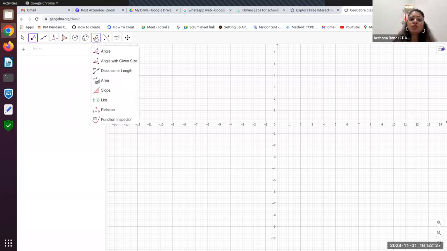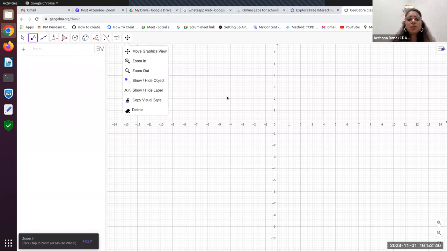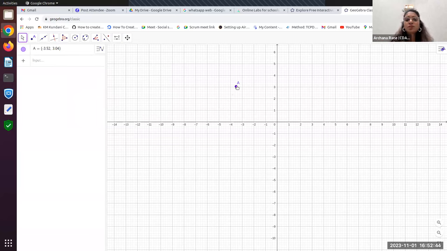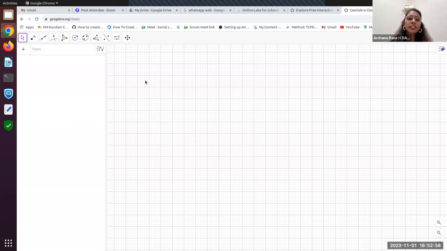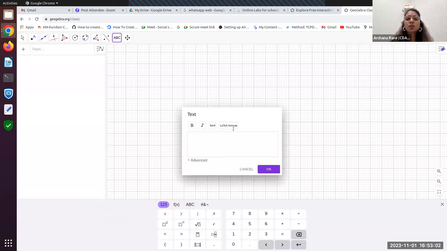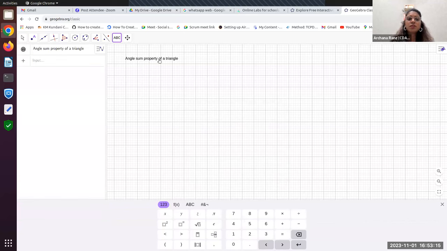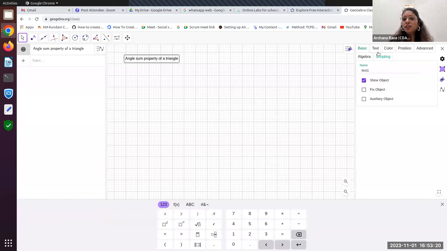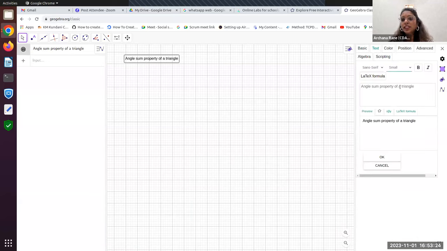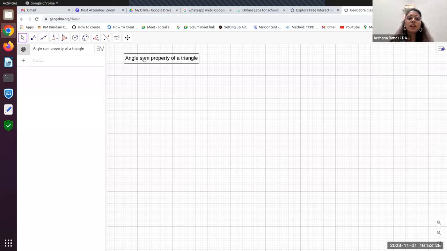And if you want to calculate the angle of any triangle, then you can get angles also with a given size, or if you want the distance of a particular line, then the area of that triangle, etc. So we will use these elements, objects, and we will try out the activity. Now what I will do is delete this axis, and we will try one angle property of a triangle, that is, the sum of the angles of a triangle is 180 degrees. Okay, so I'll add a text, that is our title, to our activity. That is, angle sum property of a triangle. Okay, so this is our title. If you want to make the text more visible, just go to the settings, choose medium and click on OK. So now our title is there.